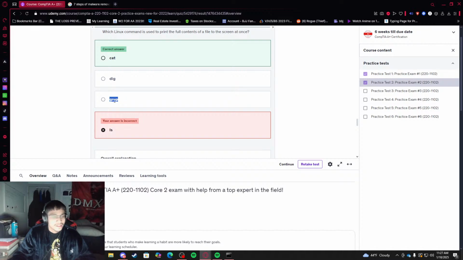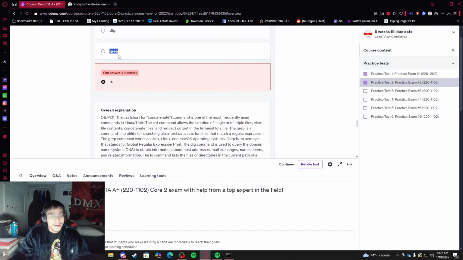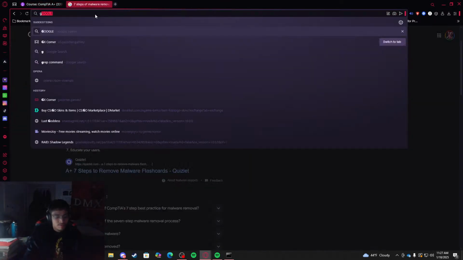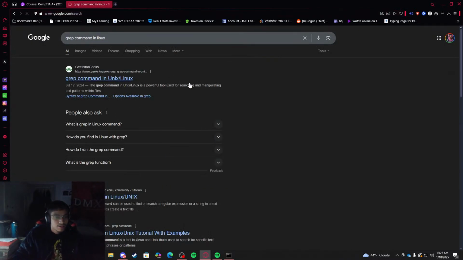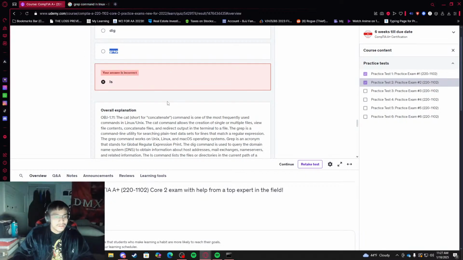Grep is just plain text, searching for patterns in plain text data sets. Okay. Let's see if we know the grep command. Yeah, manipulating text patterns within files. Okay.